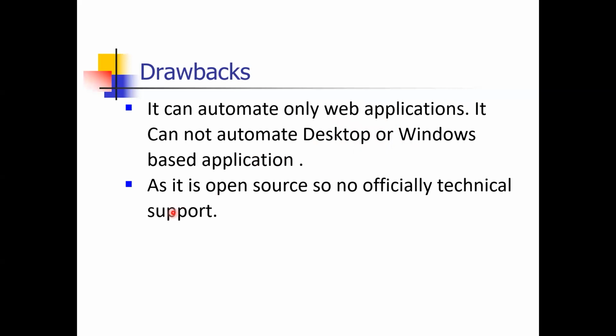Next is another drawback. Initially it was the advantage, but being open source also becomes a drawback: there is no official technical support. If there is any issue in your program, there is no one to help you. That is okay, because it's free and not a paid version. There is no dedicated team, and customer care will not work properly.